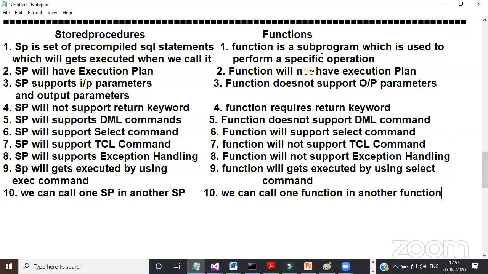Yeah, a stored procedure does not compile every time, it will compile only once. At the time of joins, that type of queries we generally will not write in functions actually. If you want, you can write, no problem. Select command is enough, joins also it will support.